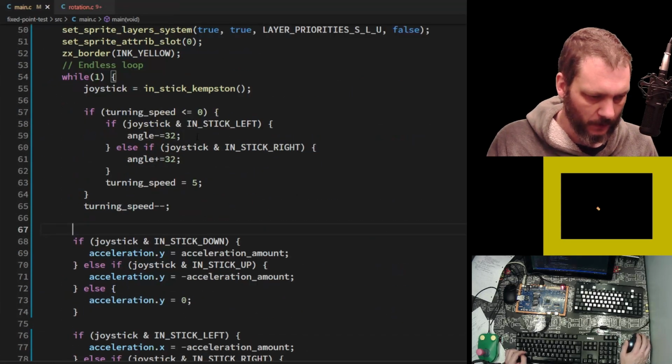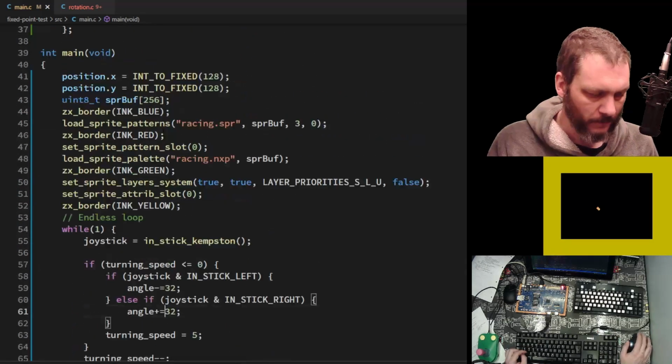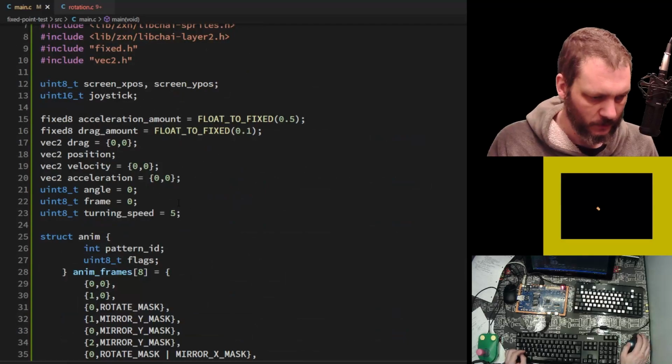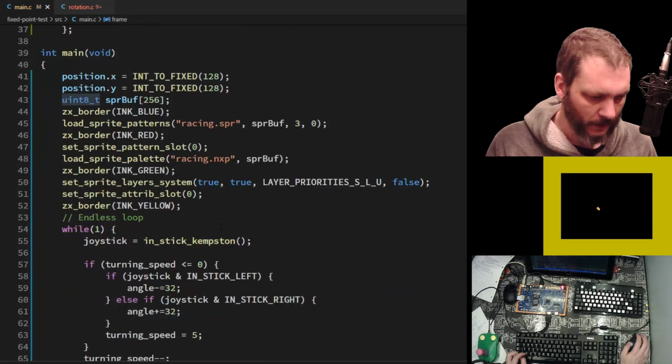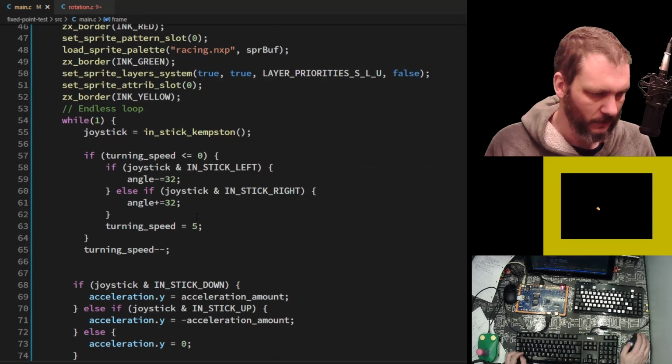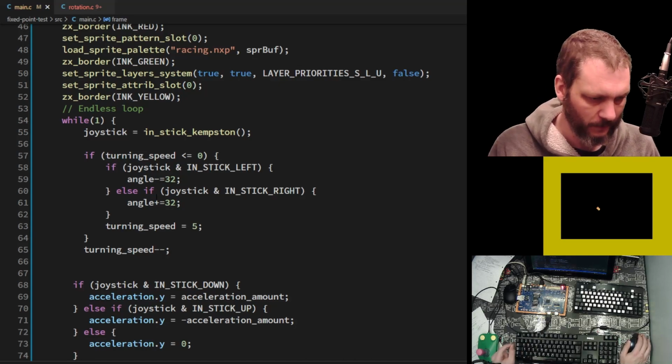And then all I'm doing is if you press left or right, I'm adding 32 to an angle variable, because in my world there's 255 degrees for an angle, because it fits nicely into an 8-bit int. And that's the thing we're going to mess with next, using sine and cosine with fixed point maths.